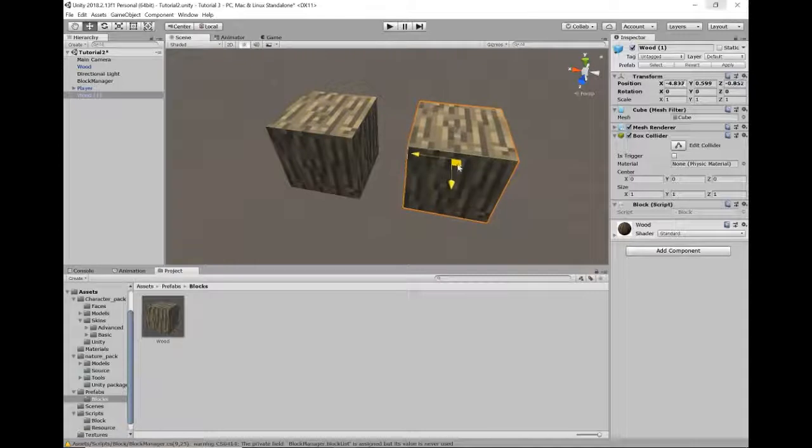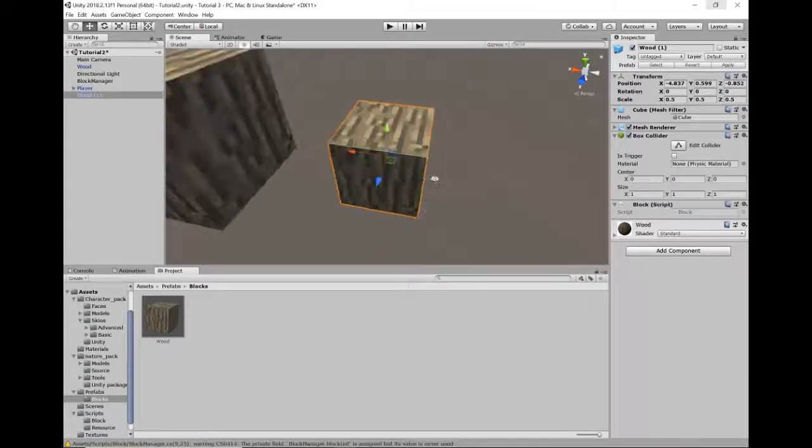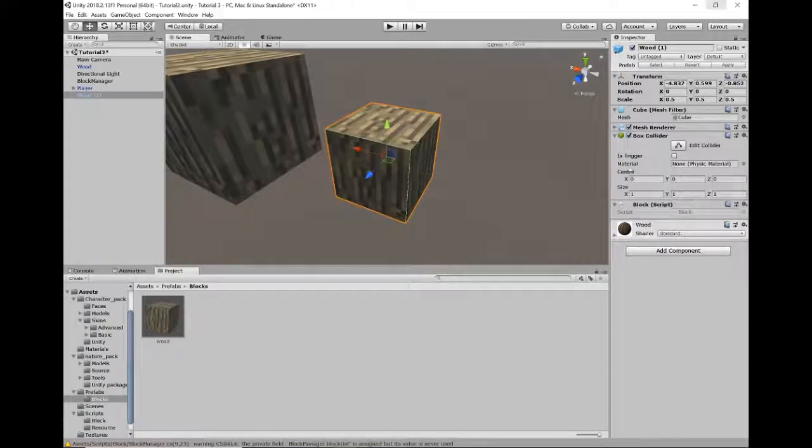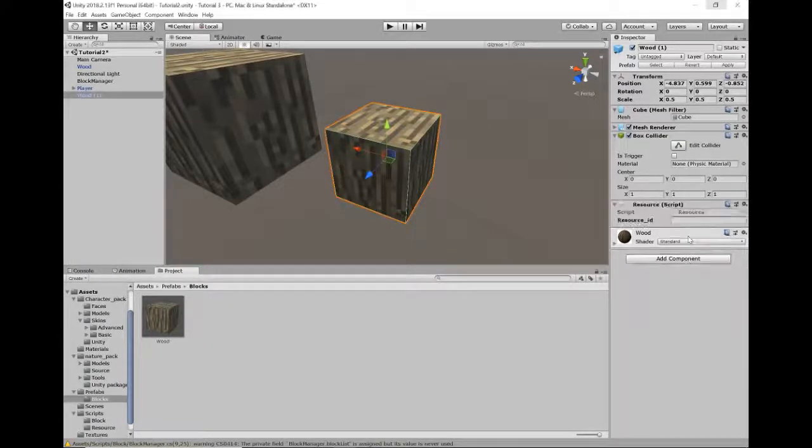So we have a duplicate here, and all I'm going to do is just make the scale 0.5. So the wood resource is just going to be a smaller version of the wood block. Now, of course, this is going to have the block script on it, so we're going to want to make sure to remove that and add our new resource script. And for this resource ID field, I'm just going to make it wood.